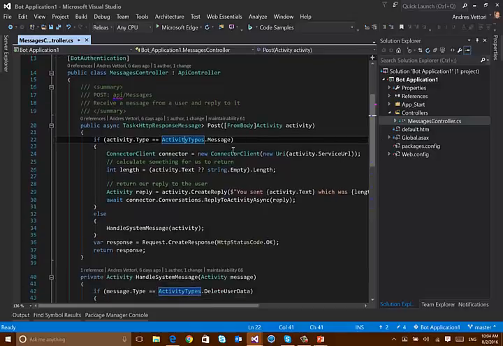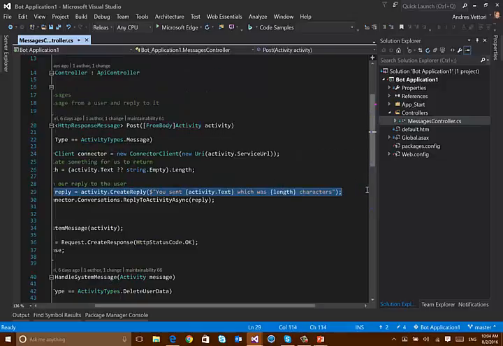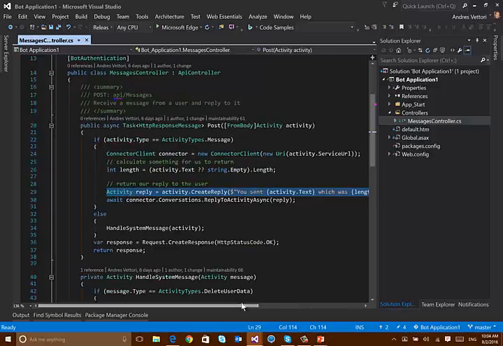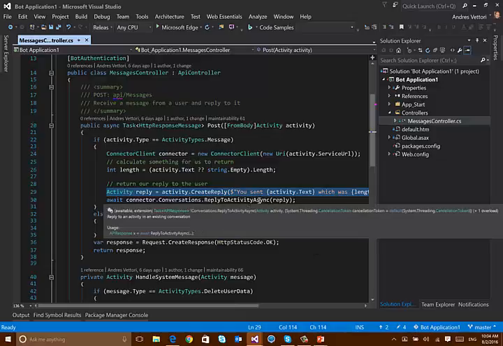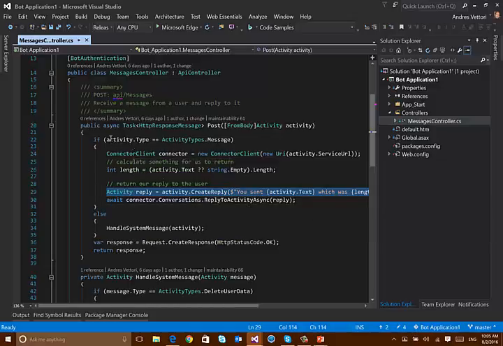And in this case, if we are receiving a message, the only thing we are doing is responding with "you sent" followed by whatever you type, which is as many characters in length as you have typed into the bot. And you reply to that, and it's all using async extensively here to give the bots the maximum performance and scalability.